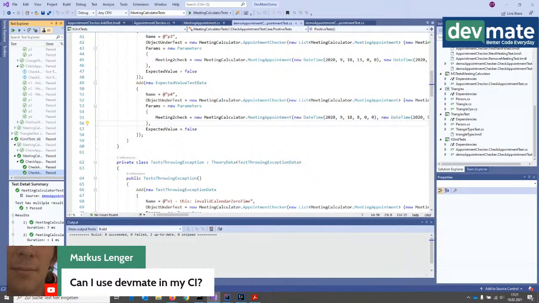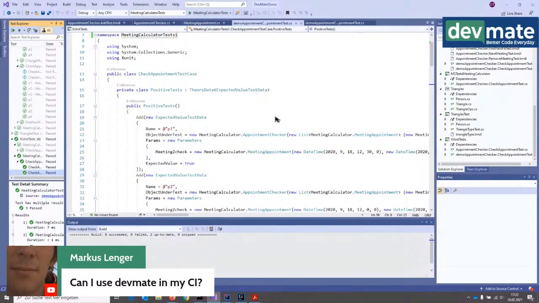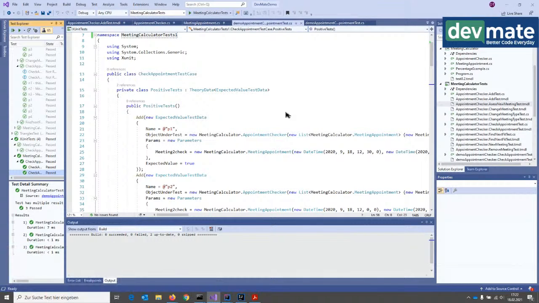Okay, and I think the last question probably is, is it possible to use devmate in your continuous integration pipeline? Yeah, of course. The code we are generating is normal test code, so normal NUnit or XUnit test code, and it should integrate totally fine with your continuous integration. You can just run your test code after every build on your server, or you can also check your files into Git if you like, because it's just normal C# code. So no problem there.